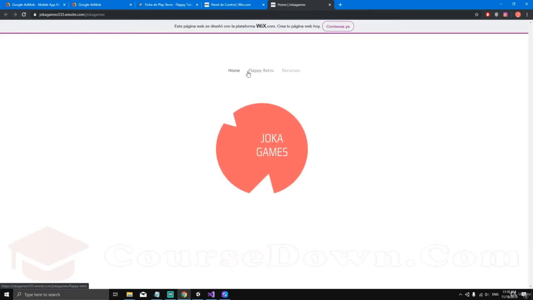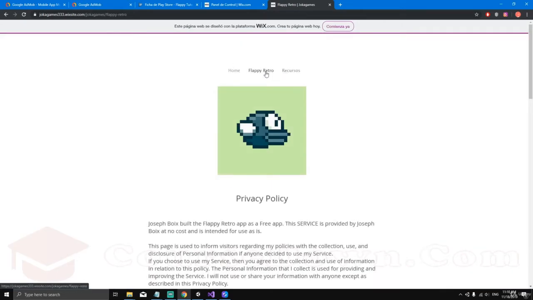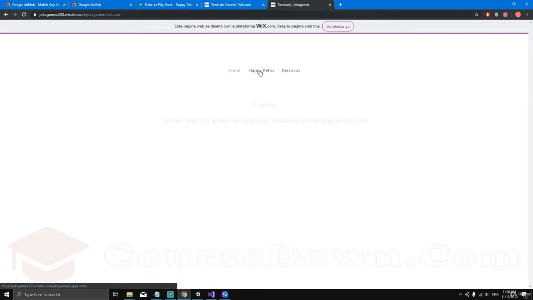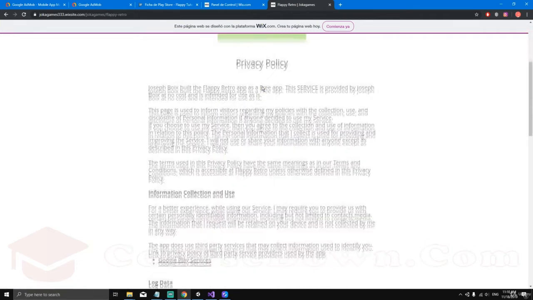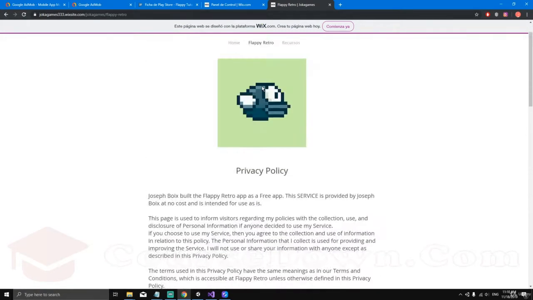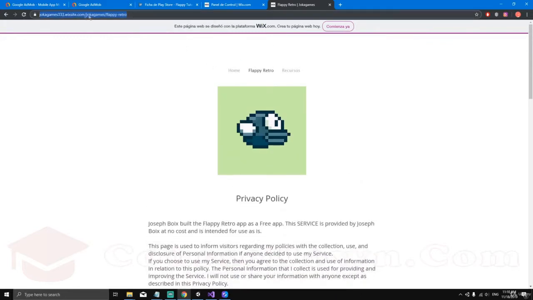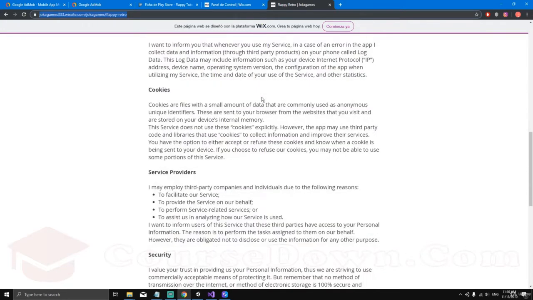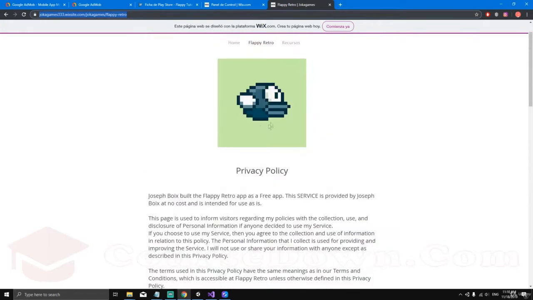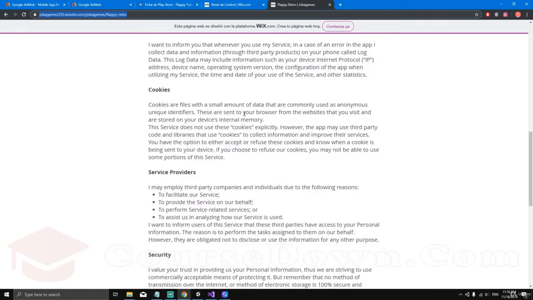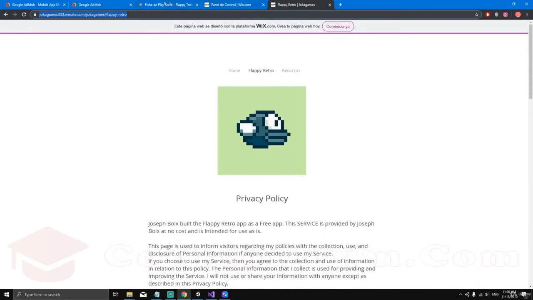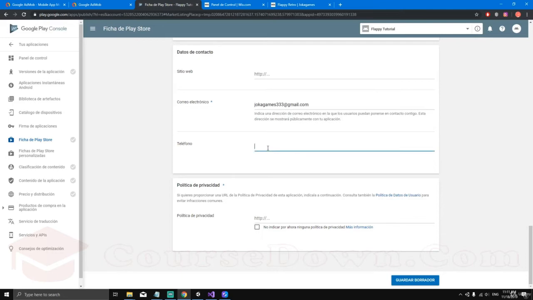So I created just a simple website with my tabs. And here I have, for example, an example of a privacy policy. And here, this is the link that we actually need. So we need the link to the privacy policy of your game. I'm going to use this privacy policy because this Flappy Bird is an app that I uploaded. So I'm going to use this link. I'm going to go back to Google Play Console. I'm just going to paste it in here.